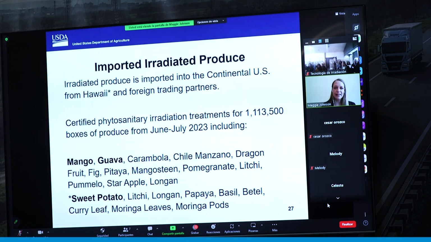The biggest imports lately have been mango and guava from Mexico. That's why I have them bolded there. But we've also done treatments for cherimoya, chili manzano, dragon fruit, fig, pitaya, mangosteen, pomegranate, lychee, pomelo, star apple, and longan just in this past month.